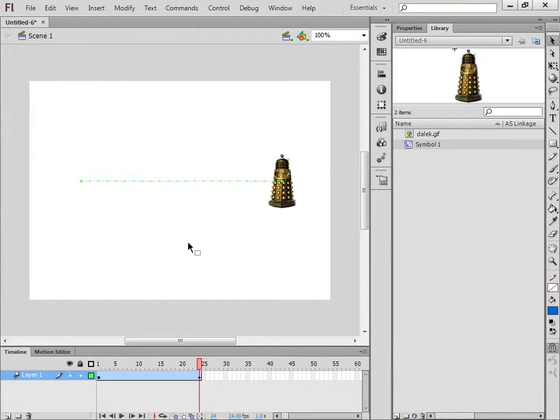Now if we want to add another piece of animation onto the screen, we've got to put it in a separate layer. Okay, so you'll see at the bottom here we've just got the one layer, that's the layer with the Dalek in. We can actually rename these layers if we want to, so if I just double click, just to make it clear what that layer contains.